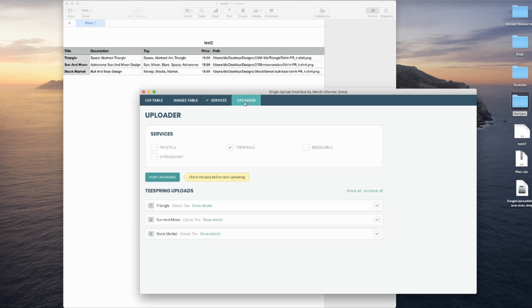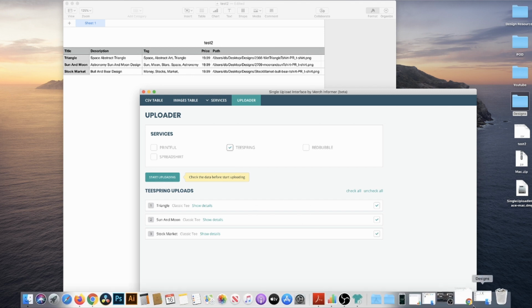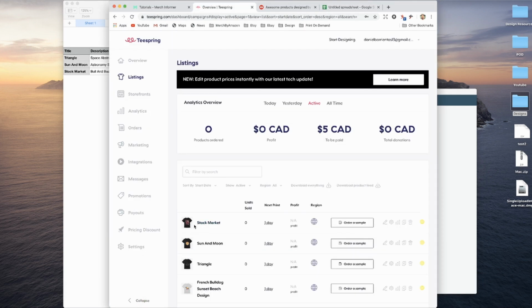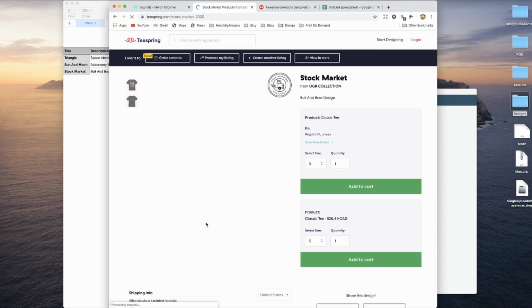Then you go to upload, you pick Teespring, and start uploading. It'll tell you to log into your Teespring account, and then there you go, it starts uploading. Right here I have those three designs, sun and moon, triangle, and stock market, that I uploaded using the single upload interface.